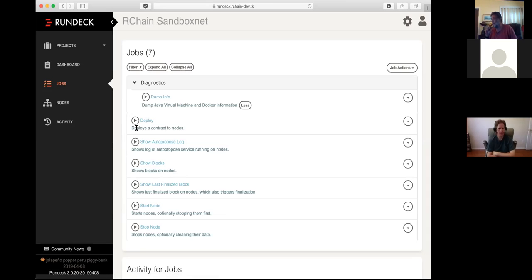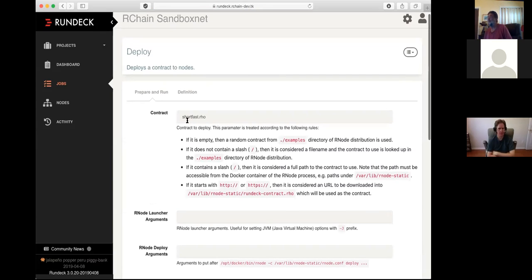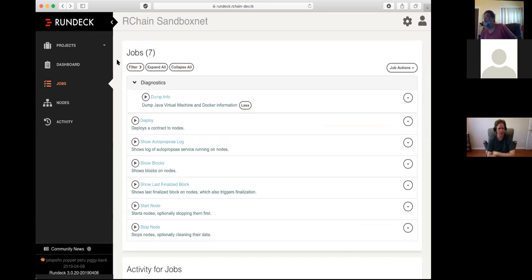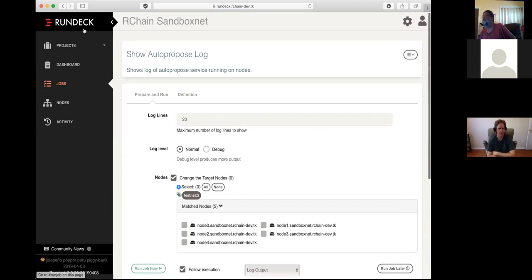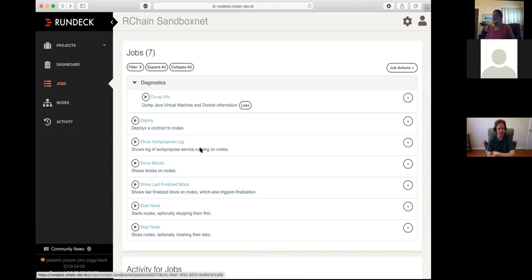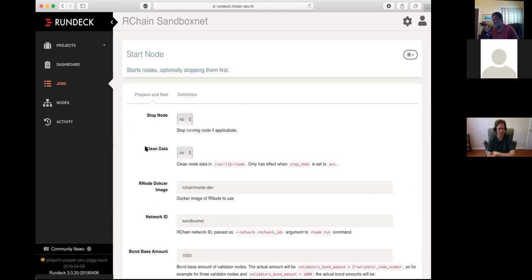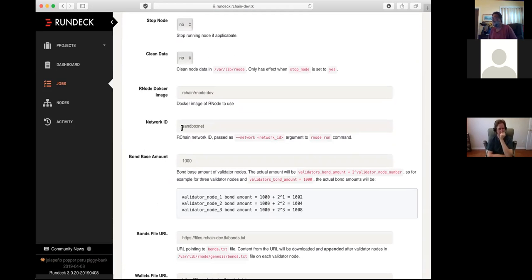To make it easy to investigate, we can deploy some stuff, schedule the deploy, just to allow the deck to grow while no one is using the testnet. Then we can show propose logs to figure out how much time auto proposing takes. Show blocks to see the current block height on every node. Show the last finalized block, start and stop node. So start node, here we can do pretty much everything.